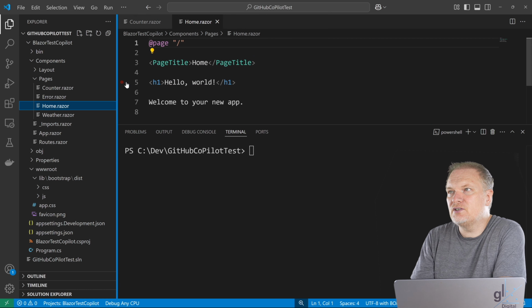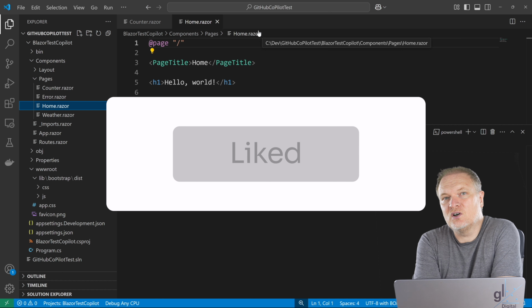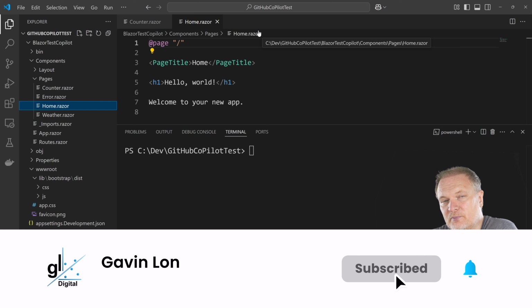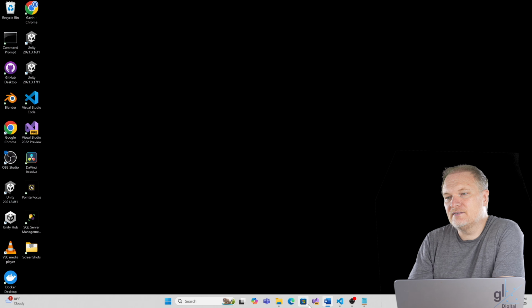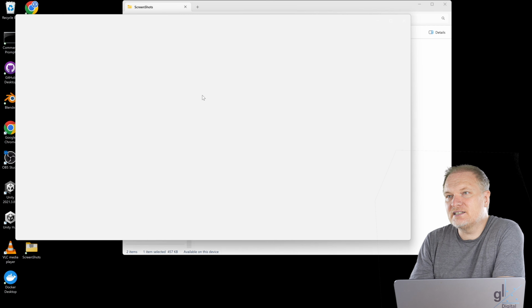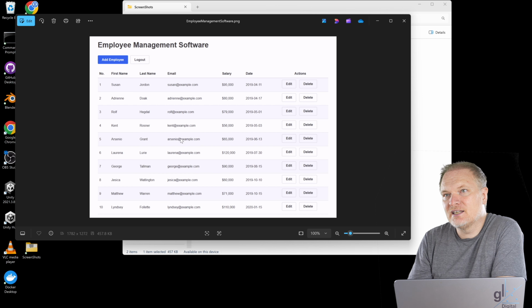So what we actually want to do here is generate Blazor code based on an image that we're going to send to GitHub Copilot. So the image that I've found online is this one here. And it's basically an image denoting a facility for an employee management application where users can perform CRUD operations, create, read, update, delete operations against employee data here.